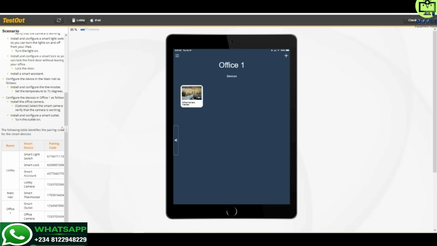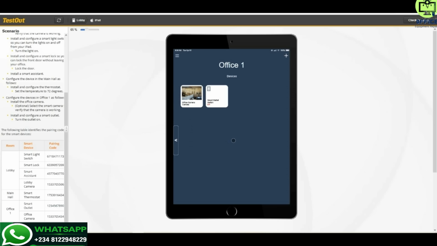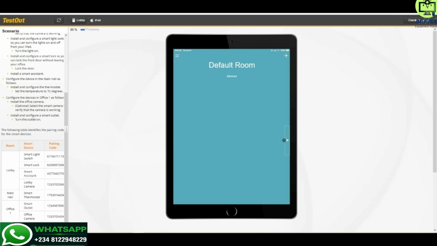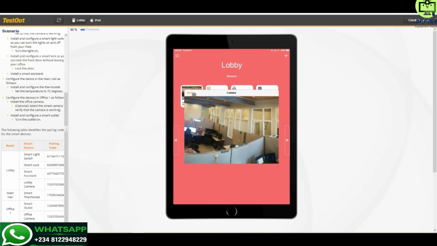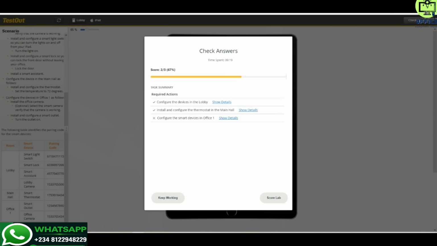So done. Install and configure a smart outlet. So where is the smart outlet? Here it is. Copy the code and we install. So we add smart outlet, input the code first and select add. It is done. Okay, so is there any other thing we need to do that we haven't done? Nope. So everything appears to be fine. Camera here, is it working? Yep, it's working.